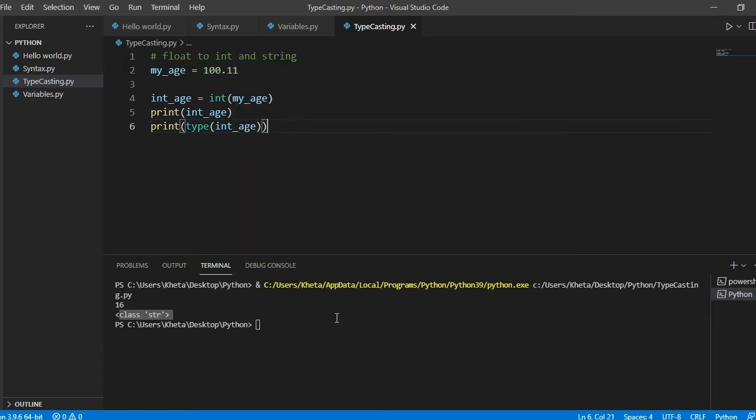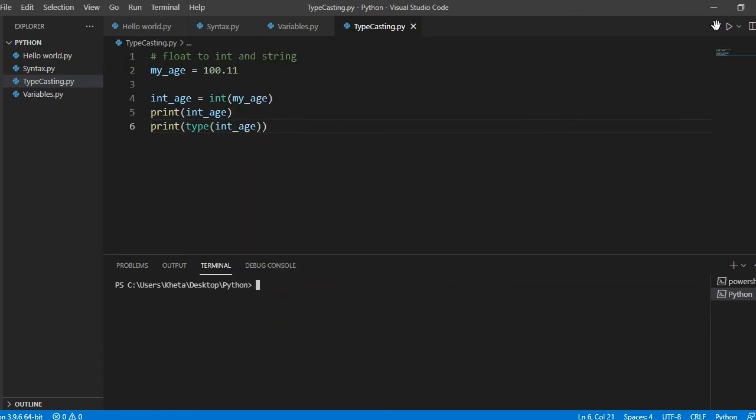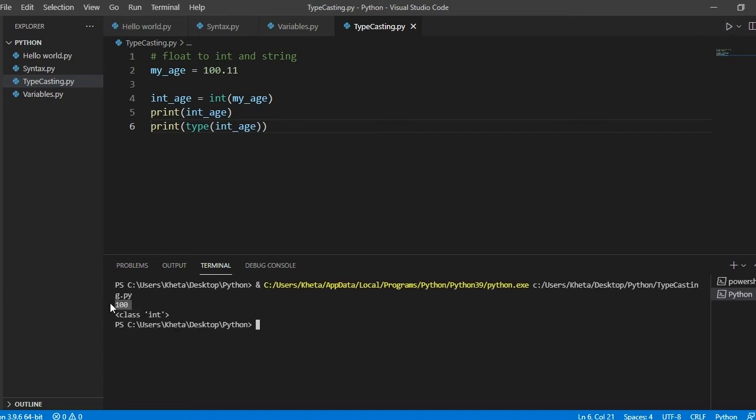There we have it. Clear the terminal quickly and run this file. If you look at that, it says 100. Initially it was 100.11, but now it's been converted into an int. Ints don't have decimal parts. It will just literally ignore or delete that. What is the type? The type is int. So we have successfully converted that.